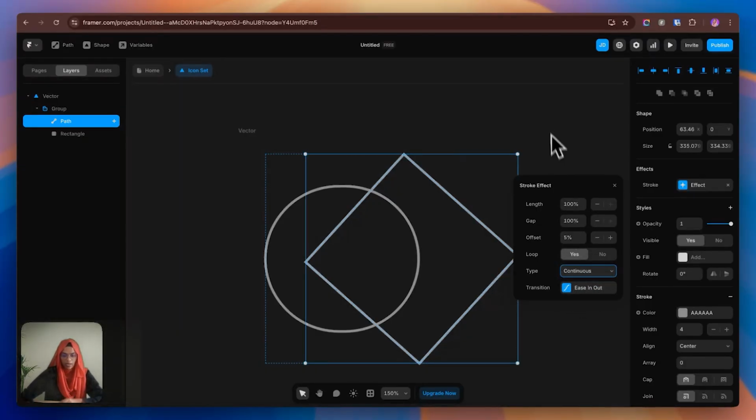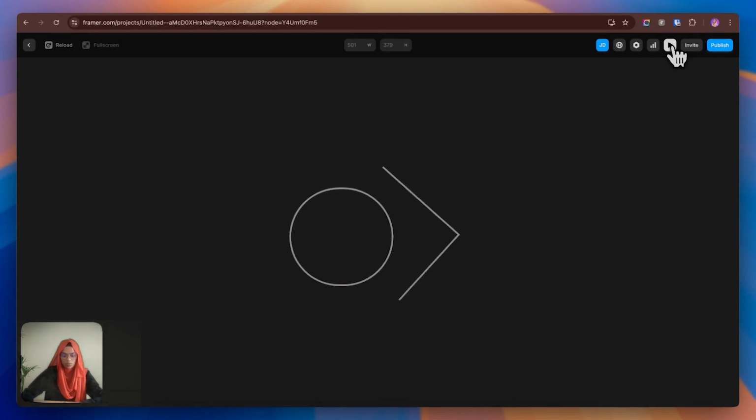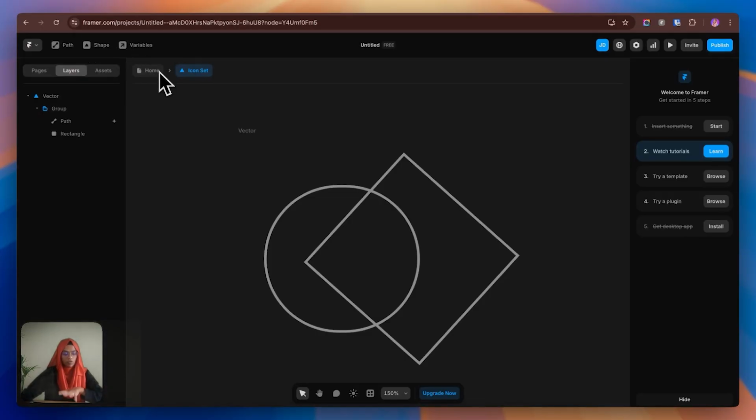Even you can give the transition for it. Let me check out this one. So this is how it will be looking. You can just animate any of the icons directly inside Framer.